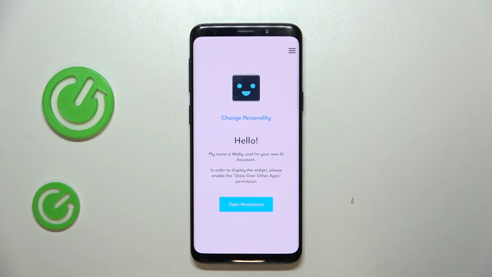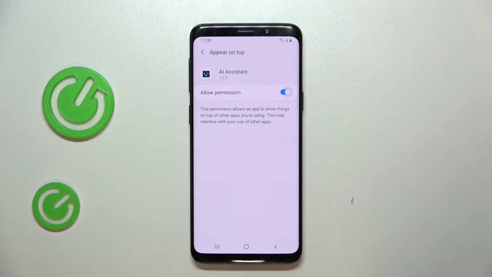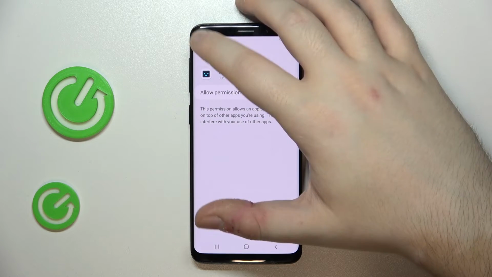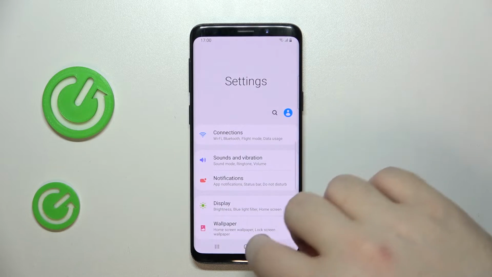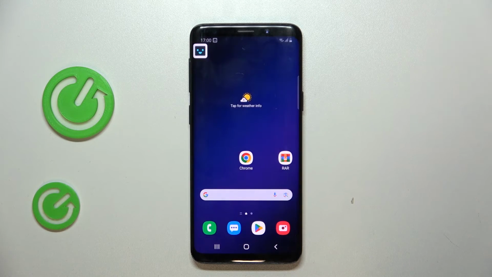And now click this button to skip introduction, and then click not now, and click open permissions. Now you click here to allow this app to display over other apps, and then click back. Now go back to your AI assistant app, and then click start.